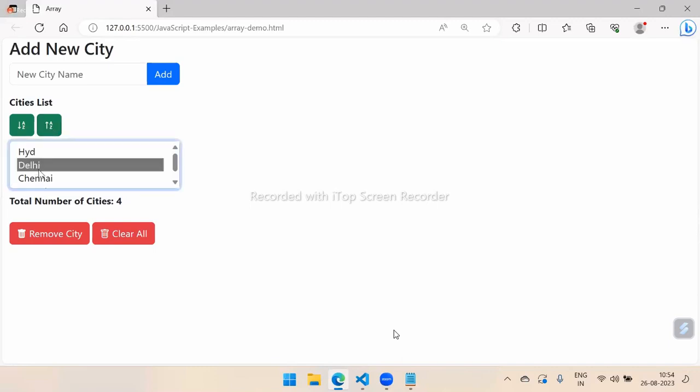Now, how do we remove the city? When I select that and click remove city, that city must be removed.